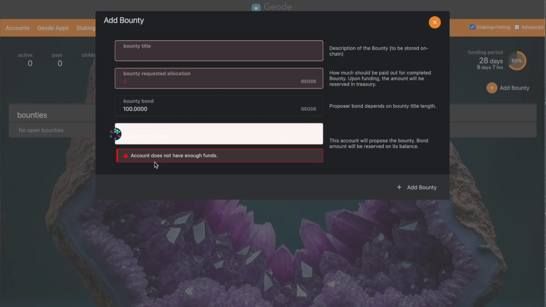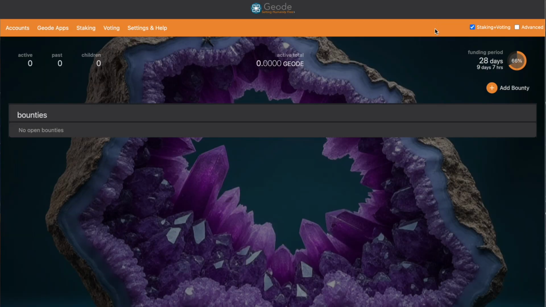And this is the account that is proposing the bounty. So make sure you are the one who is making the proposal. That's the account you're going to select there. And then click add the bounty. That'll ask you to put in your password, and then the bounty is in.